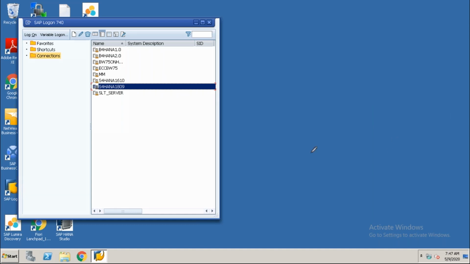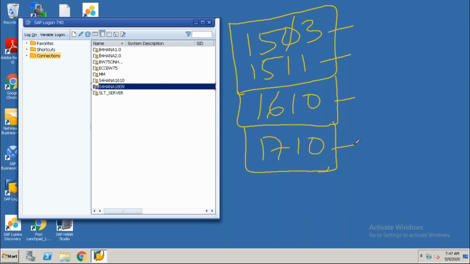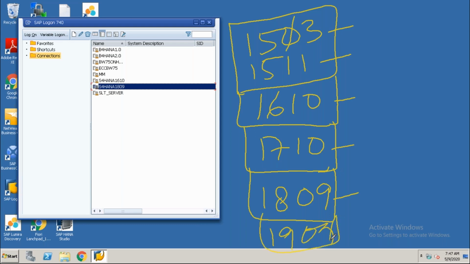So if you come across these versions like 1503, 1511, this is the 2015 March and 2015 November edition of the S/4HANA. Then 1610 is the October edition of the 2016 version of the S/4HANA. 1710, 2017 October edition of the S/4HANA. And 1809 is a September edition of the 2018 S/4HANA. We also have 1909 as well. So these are the multiple versions of the S/4.